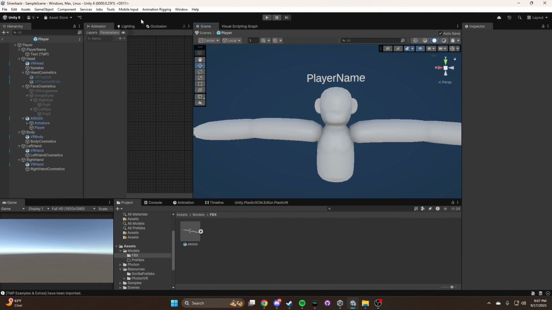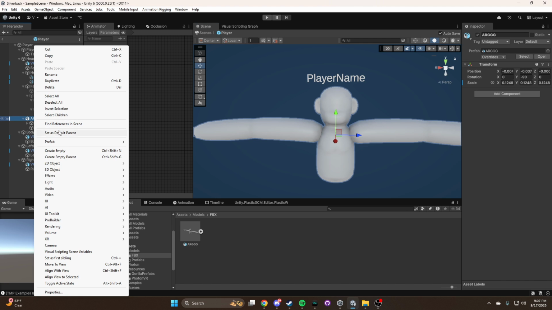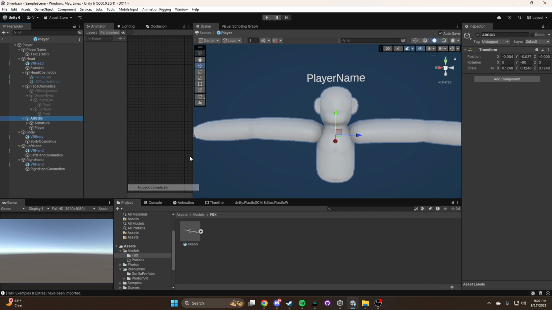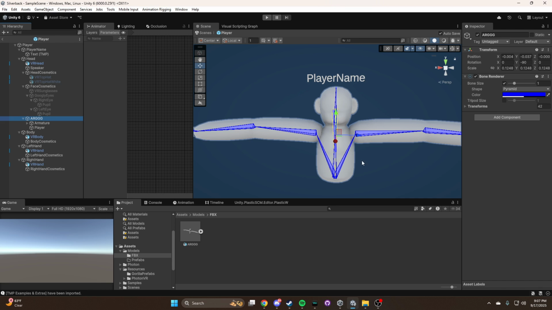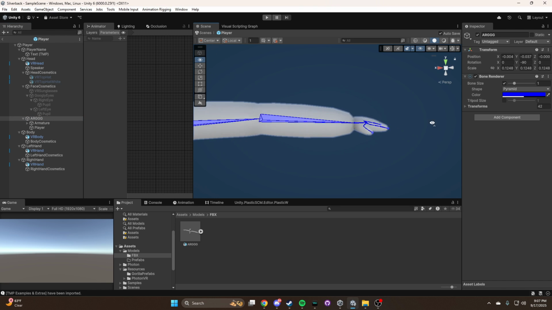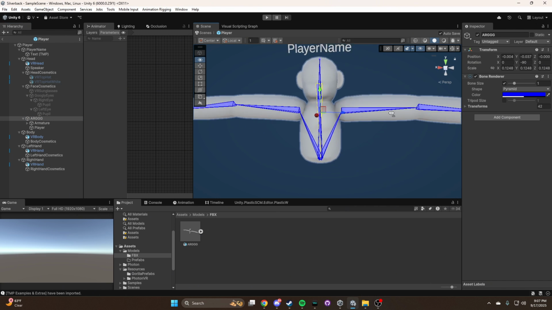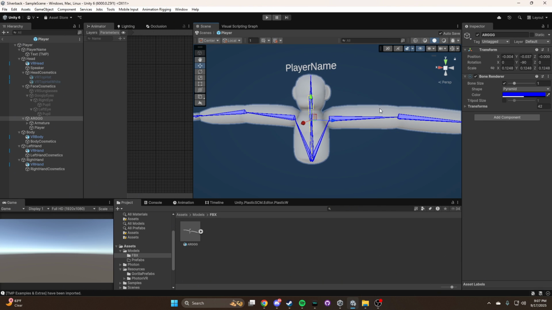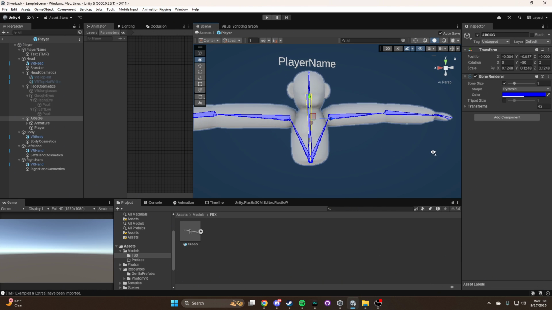Once you have that, you want to click on top of this, right click, unpack completely. Make sure you stay clicking it. Go to animation rigging and bone render setup. This will show all the bones that you have. If it doesn't look right, you might need to go into Blender and fix that. But this looks right to me.